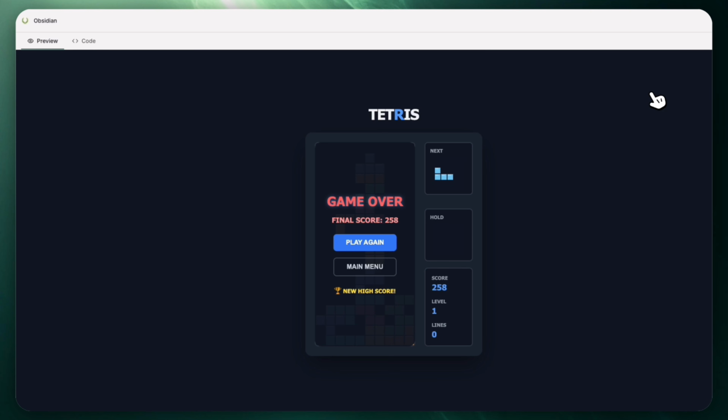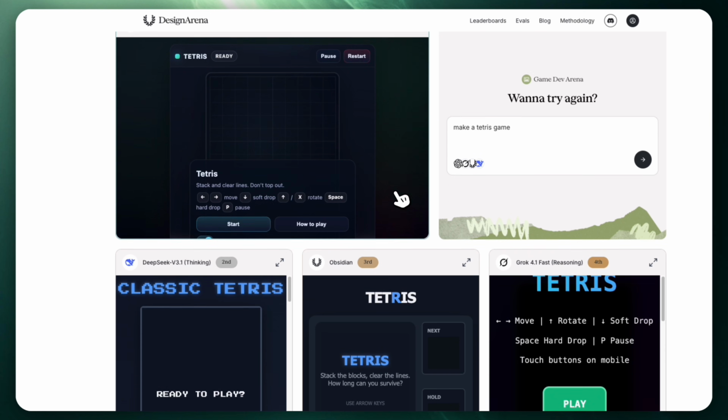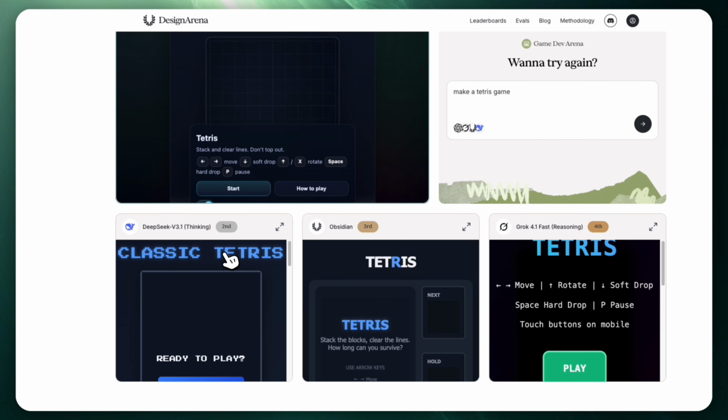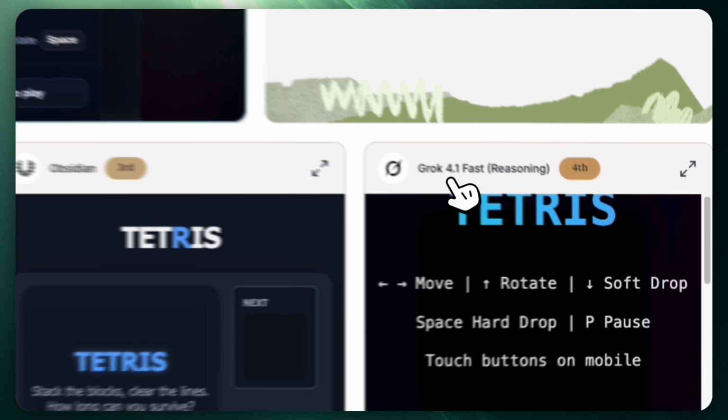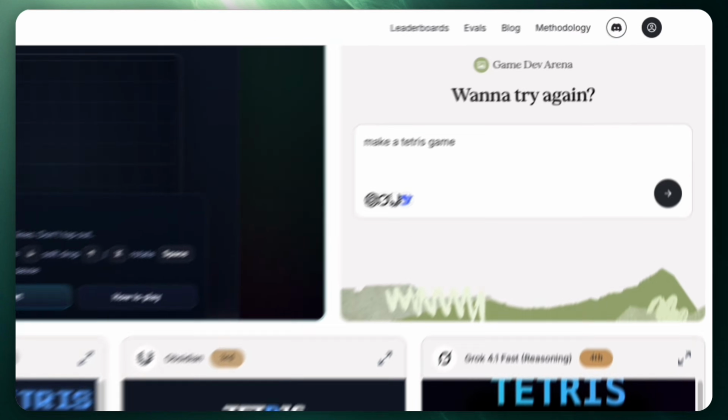Actually, when I tested this out compared to other models, it came third, and the first one was actually GPT 5.2 at a medium level, which makes sense. It's a much stronger model. And then DeepSeek version 3.1 came second in my opinion, but these are not bad. And what's funny is that the old version, Grok 4.1 Fast, came behind Obsidian. So we definitely know that this is an upgraded model compared to the older one.